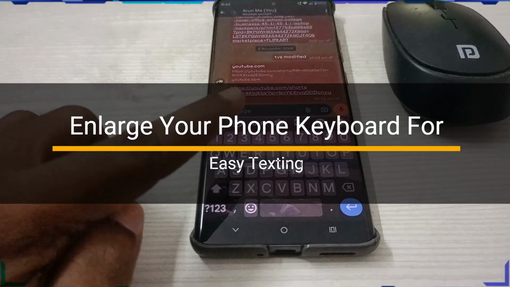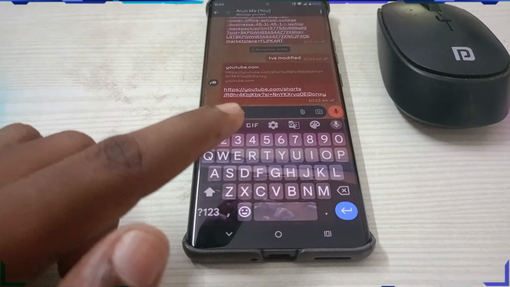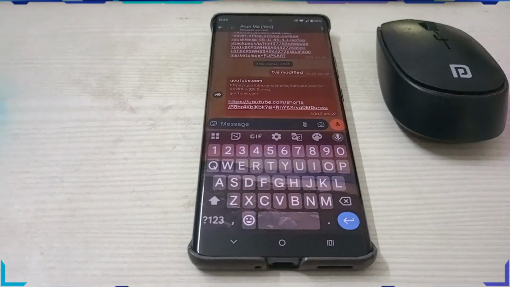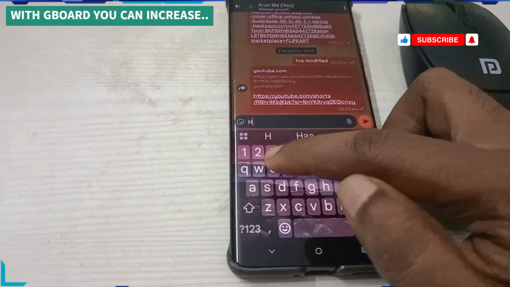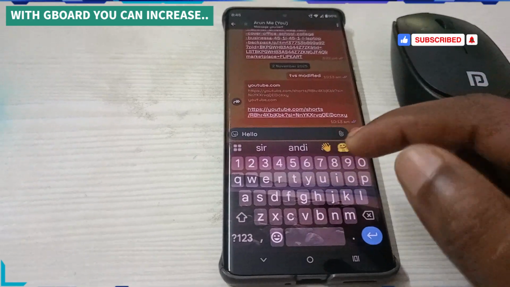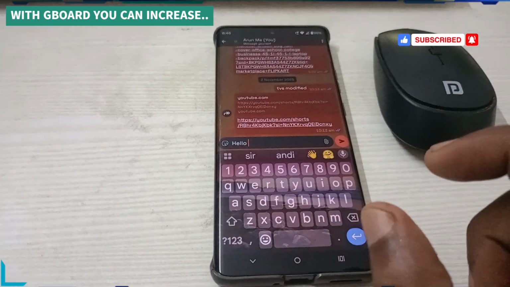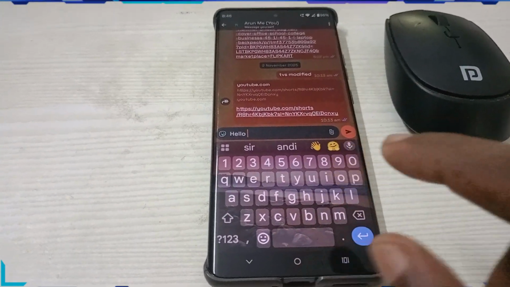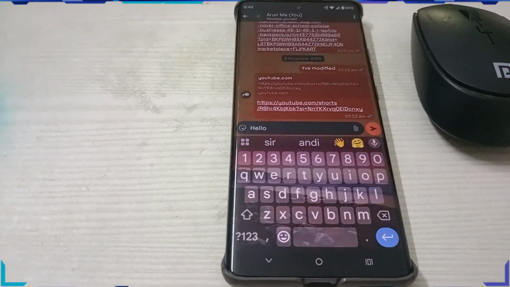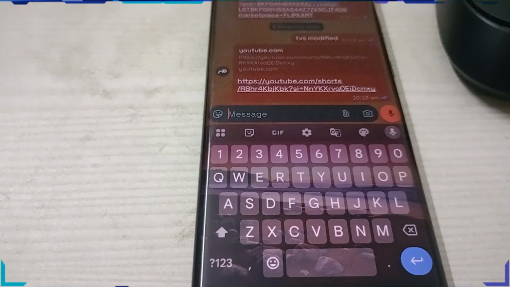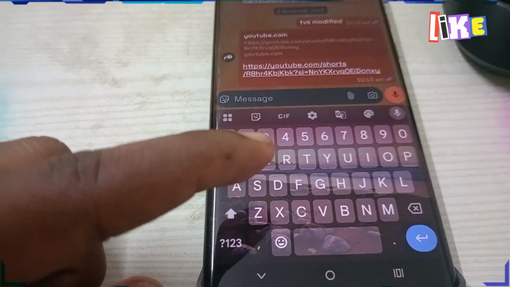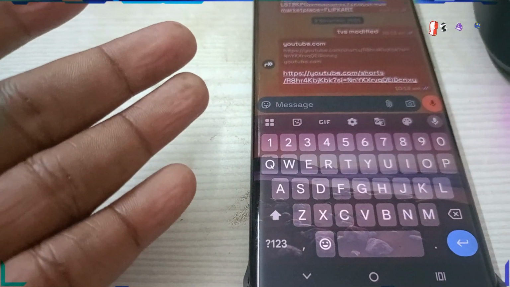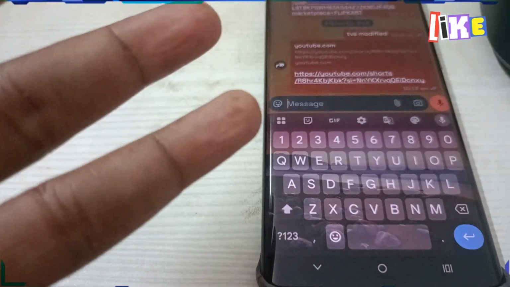Welcome to Tech Easy. Today in this video, I'll tell you how you can make your keyboard size bigger for easy texting. See here, normally in this keyboard, now the keyboard is enlarged, or the size has been increased. So for you, the size will be smaller. I'll show you the small size also. This is the increased size. Now I'll show you the decreased size. Yeah, see here, this is the default size. So from this point to the increased keyboard size, how can you make it?